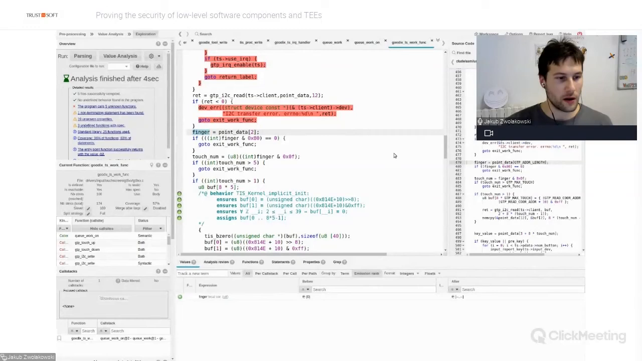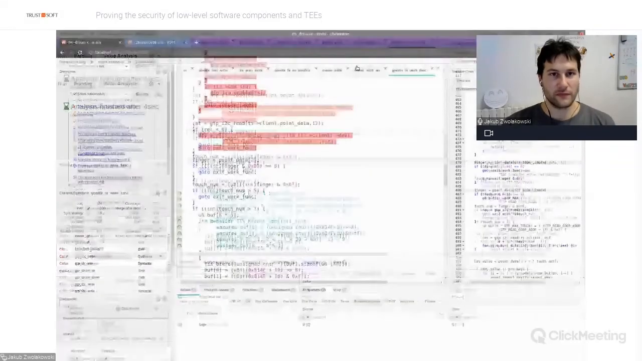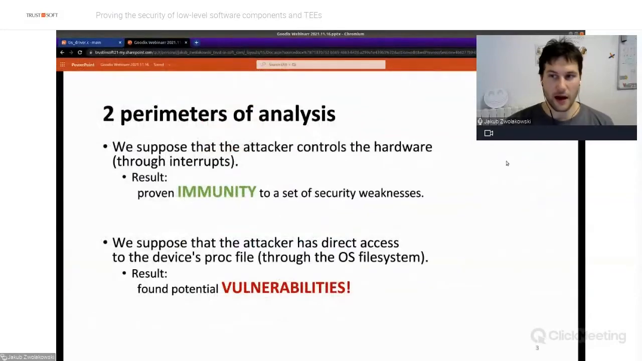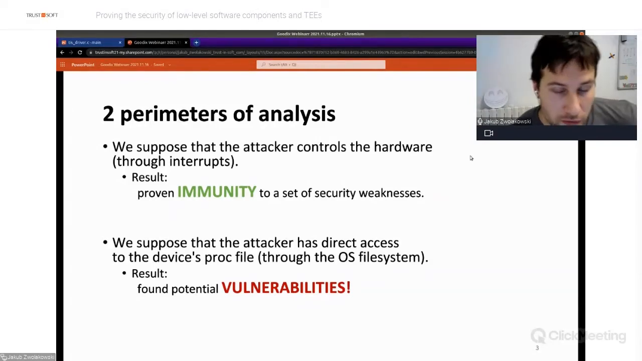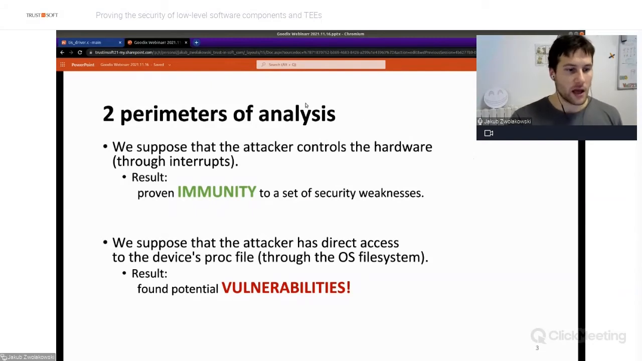Okay, so that's it for now. To conclude all this, I would just say that this is the kind of results that TrustInSoft can give you for this kind of component. It can help you find very subtle vulnerabilities in different contexts, or it can prove the absence of undefined behavior in a certain context with a mathematical guarantee.